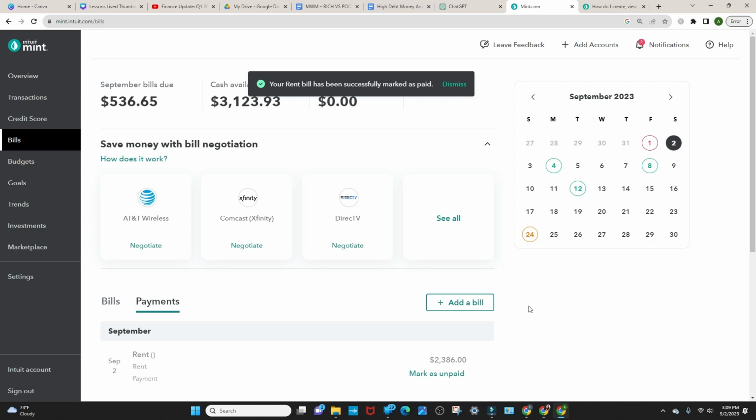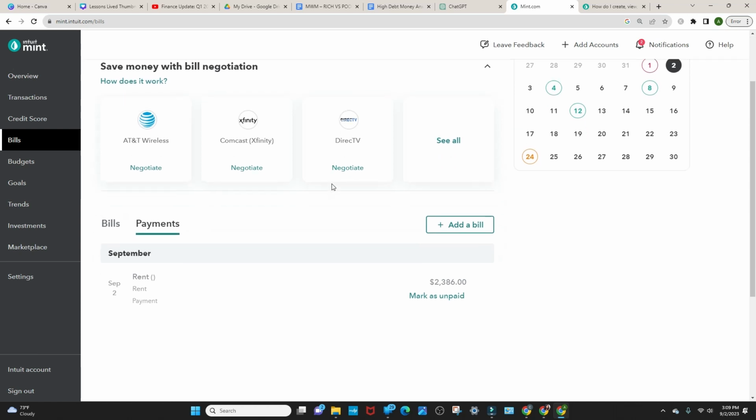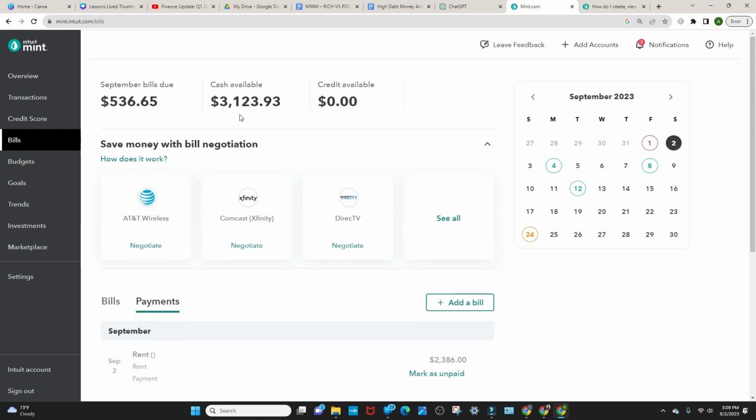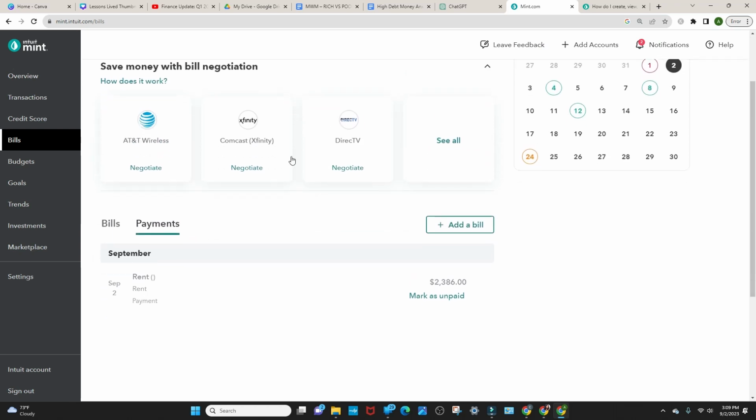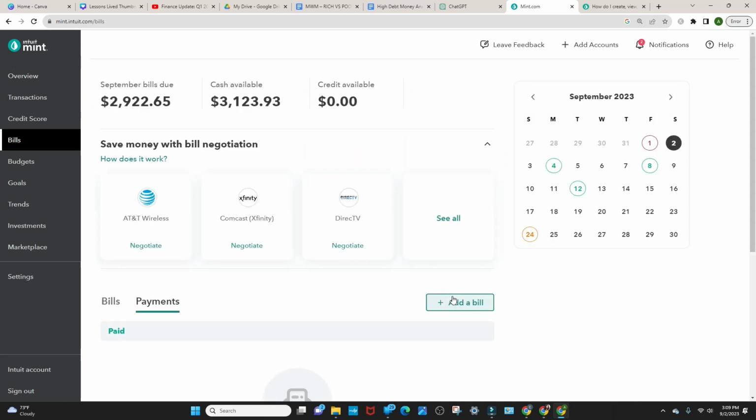What I love here, look at what just happened. It reduced my bills due by $536.65. But the cash available hasn't been reduced because the cash amount has actually not showed up yet in my account. So this is why I usually wait for the cash amount to show up so that I'm not tricking myself that I have more money. So I am going to mark this as unpaid. We'll click on that and we'll mark that as unpaid. And here up top, September bills due is restored to $2,922.65.